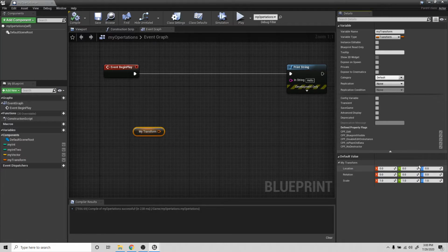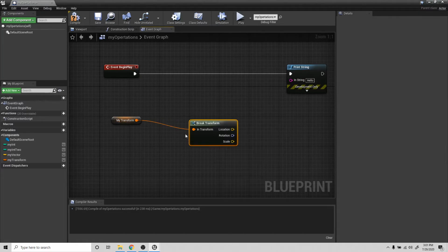So with the my transform, we basically have 3 vectors stuck together into what is the transform type of variable. And what we're going to do, let's say we set this to 12, 16, and 18, or 81. There we go. And we want to add values from the transform specifically, but we have all these other things that we have to get into. So we can drag this off and break transform like we saw before.